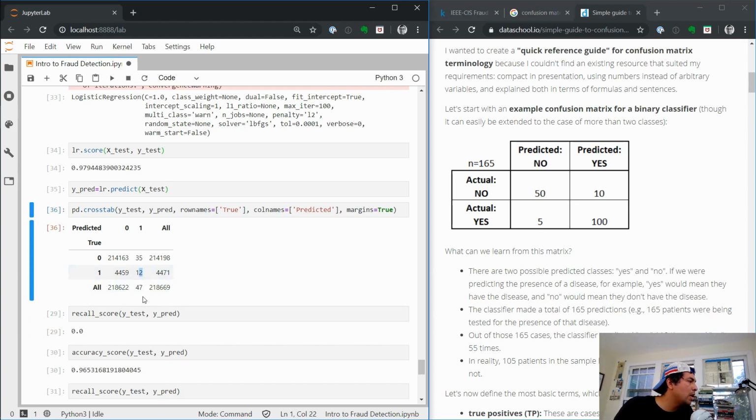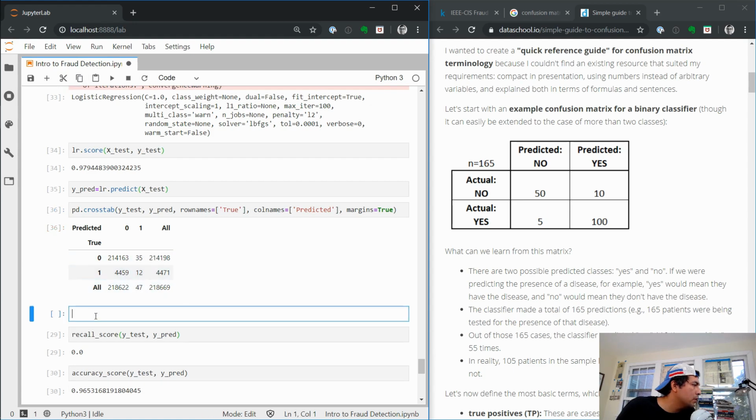When I'm looking at anomaly detection or fraud detection, I'm looking at recall. So what you want to see is a high percentage of overall frauds that your model was able to determine. So here, let's just do the math on our own to make sure we understand it.